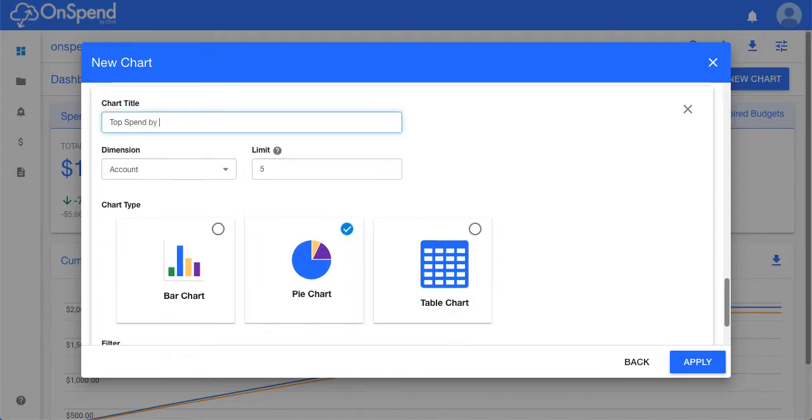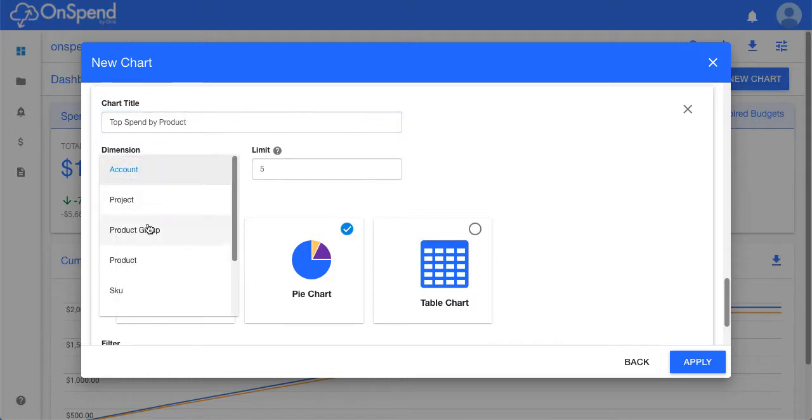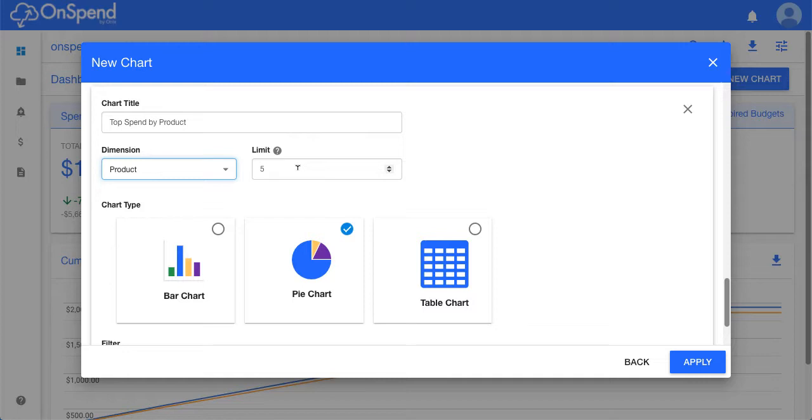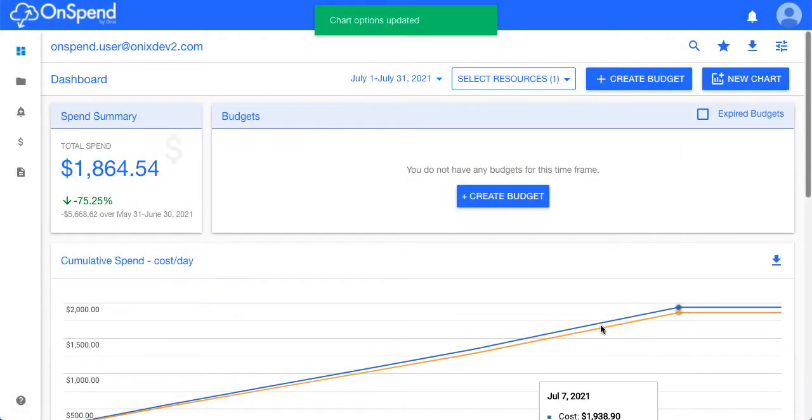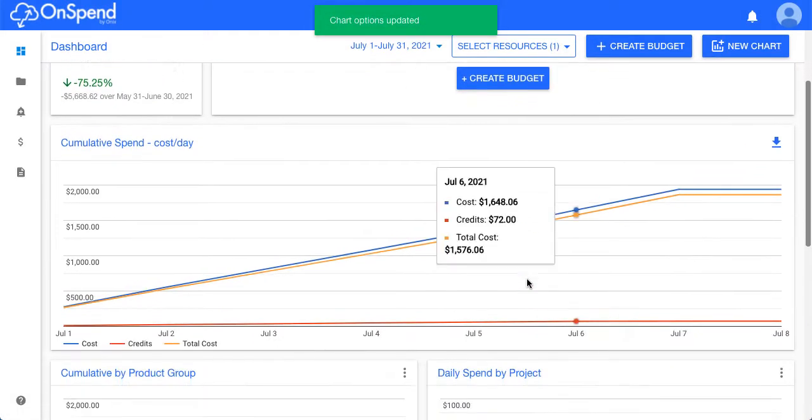You can also optionally apply filters that will limit the results displayed in each chart based on the filtering criteria entered. For top spend chart configurations, you can also specify a limit, which will reduce the results to the number entered. This helps identify resources that are responsible for the highest cost or usage amounts.